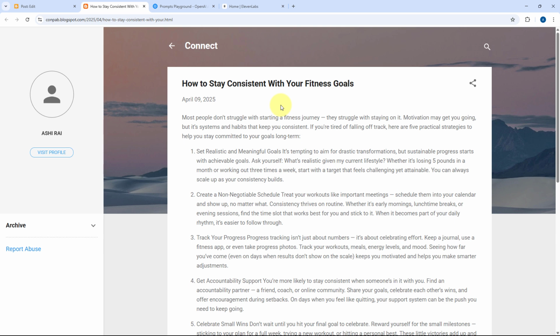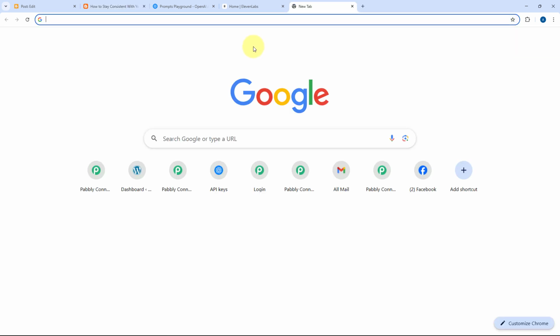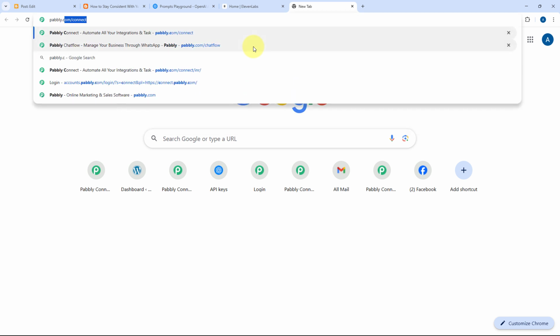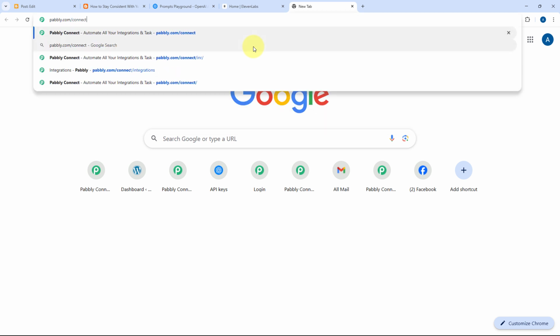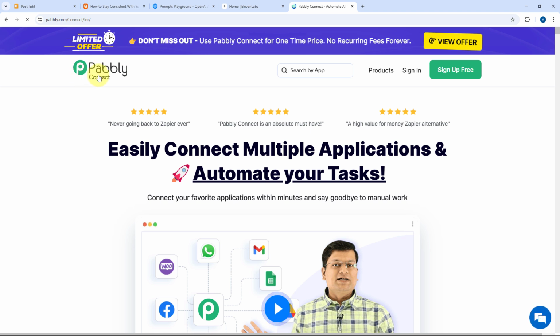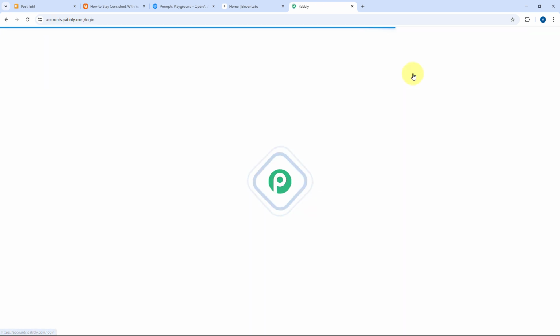Now for starting from scratch, we will just go to a new tab and search for Pabbly, pabbly.com/connect. And here you can see that we have reached Pabbly Connect's landing page. Here we have two options, sign in and sign up free. Now, if you're new to Pabbly, by clicking on this sign up free button, you can set up your free Pabbly account in just 2 minutes. Or if you're an existing Pabbly user, just click on sign in.